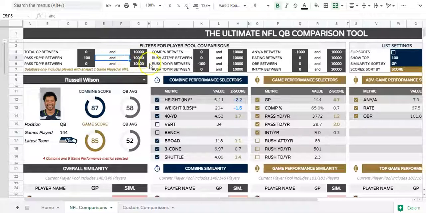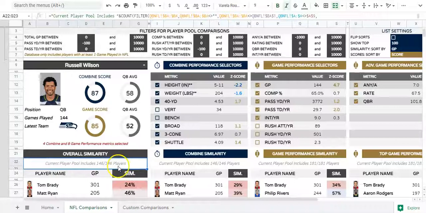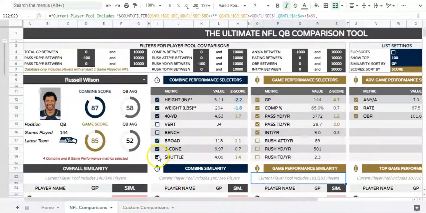We can see that currently in our player pools we have for overall similarity 146 out of 146 possible players, and for game performance 181 out of 181, and combine 146 out of 146, etc.